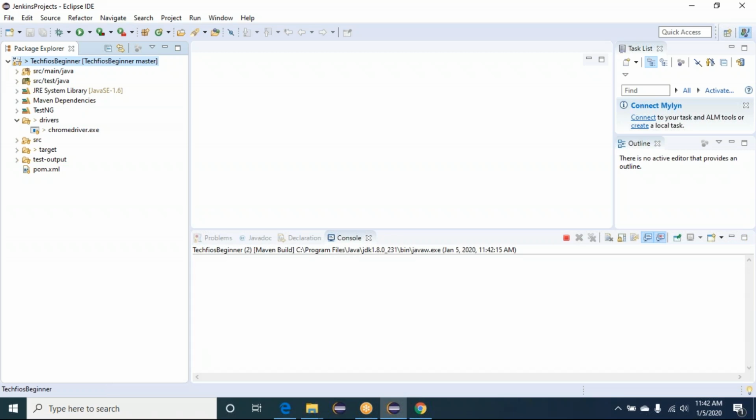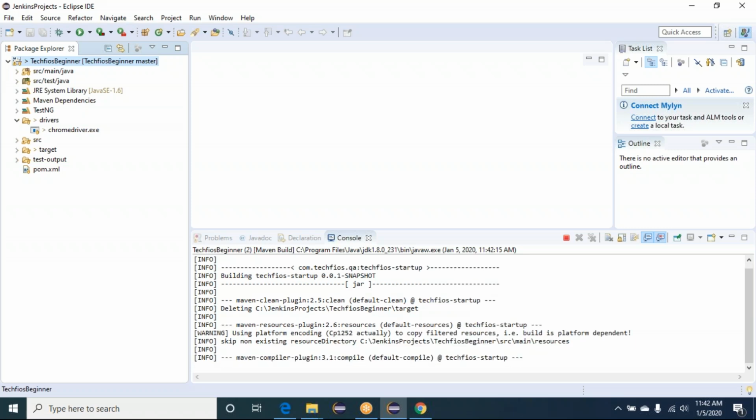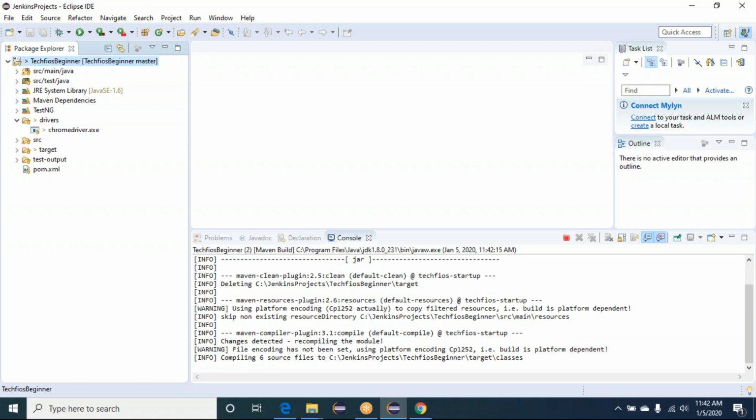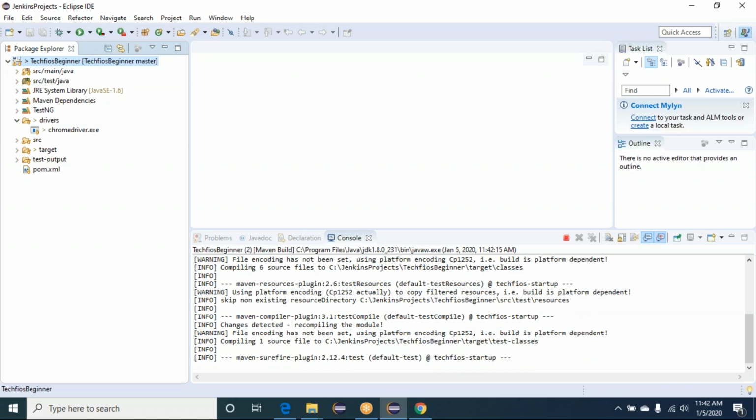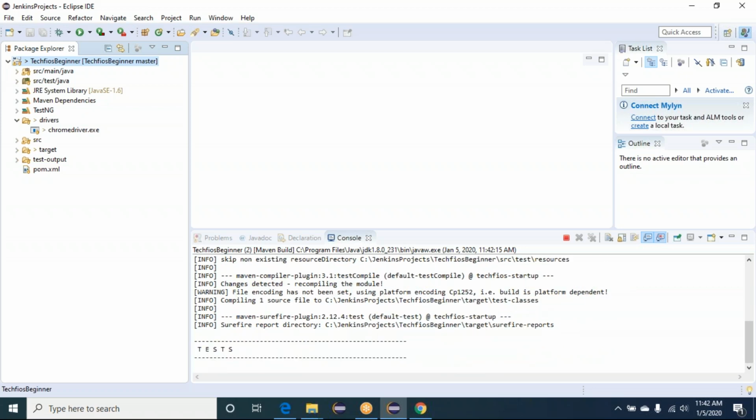You can do it. And one. No, don't go down. No, don't go down. Apply and close. Yes. Then I think it will build again. Maven will do it.